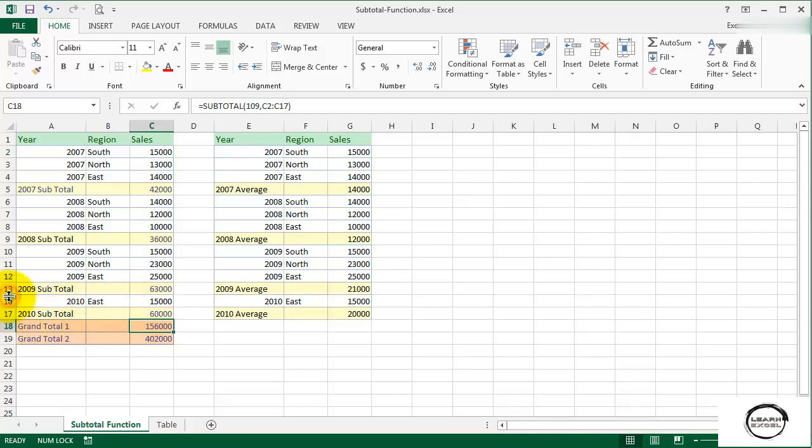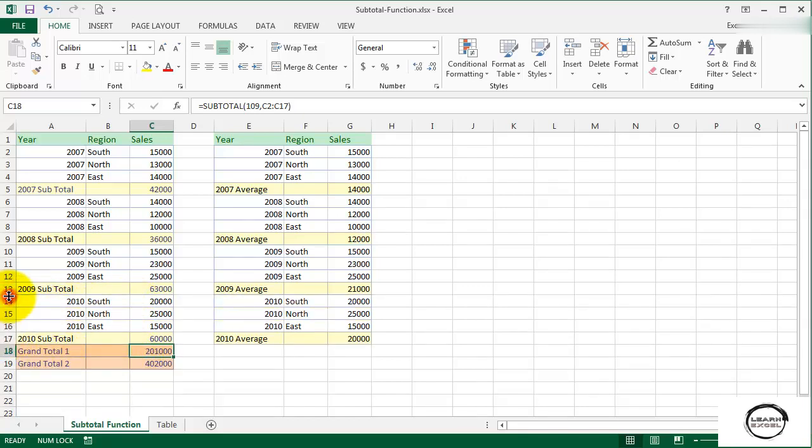You see, the grand total is increasing in values. When all the rows are unhidden, grand total is again 201,000. It is very important to understand the concept of subtotal function.